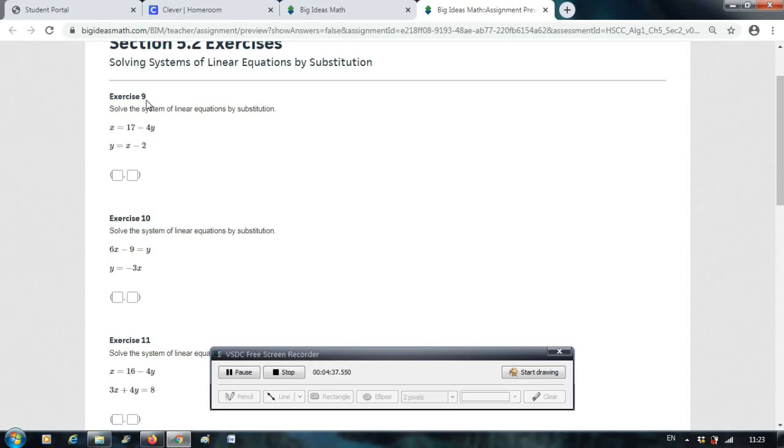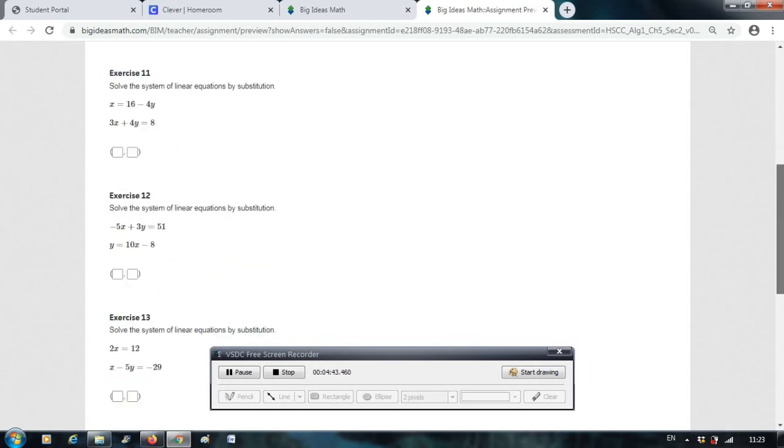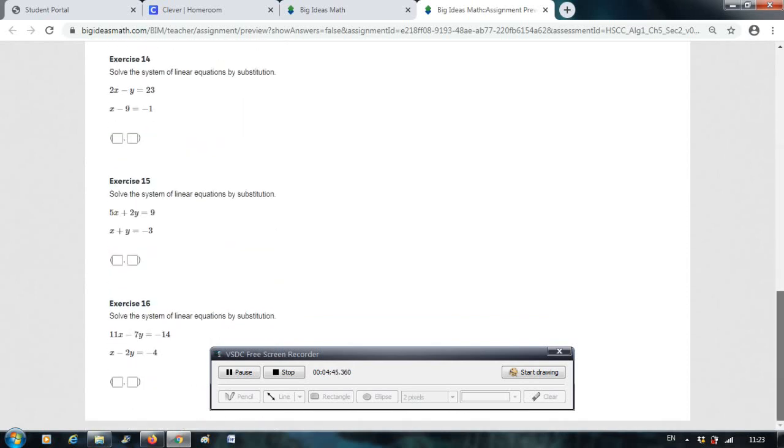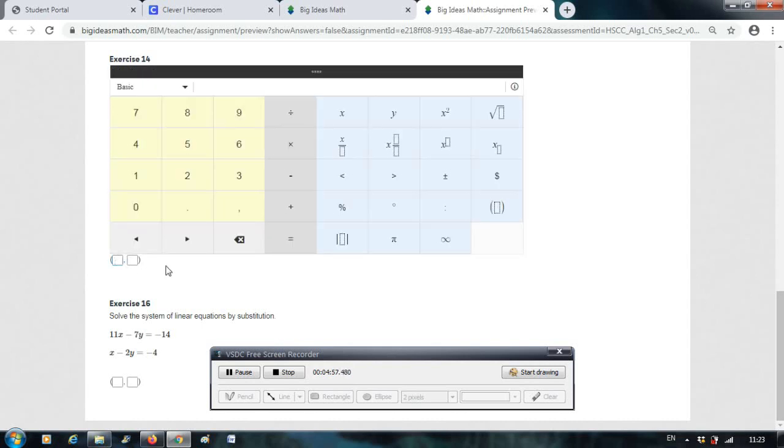So then you'll have your exercises. It tells you the number. We're starting with exercise 9, and we're going all the way through 16. So here are your exercises, and you will be able to get help if you need help for questions. Because I'm in teacher mode and I am just previewing the assignment, I don't have any of those tools. But you can type in your answers here.